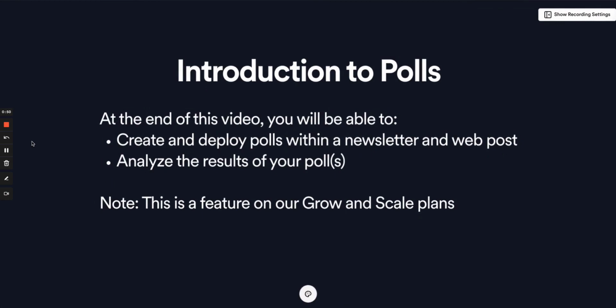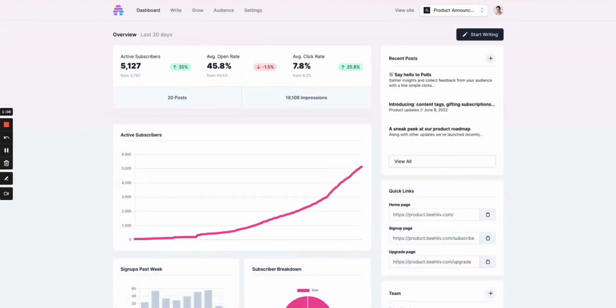Before we get started, just a note that this is a feature that's on our grow and scale plans. If you're on the launch plan, this will be something that you have to upgrade in order to access, but we do think that it is certainly well worth the investment with the impact that you can have in building your subscriber base. So without further ado, let's jump into it.